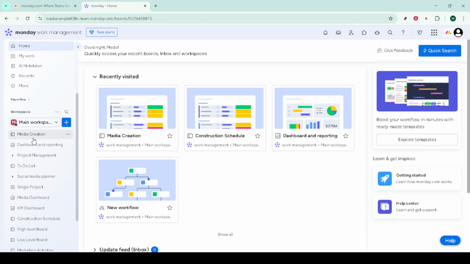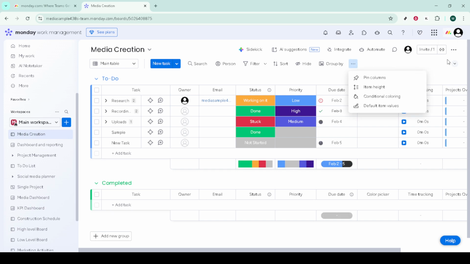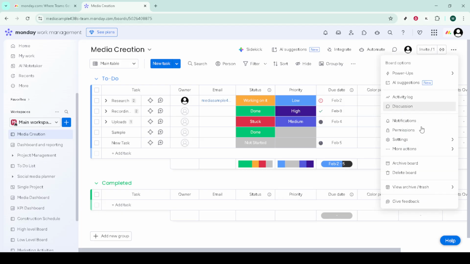In the top right area of the board, click the 3-dot menu, sometimes called the ellipsis. From there, head to More Actions and choose Export Board to Excel. Monday.com will generate a spreadsheet version of your board and download it as an Excel file.